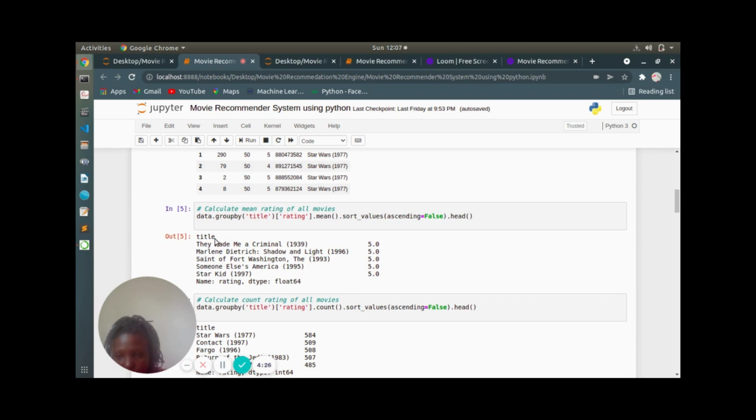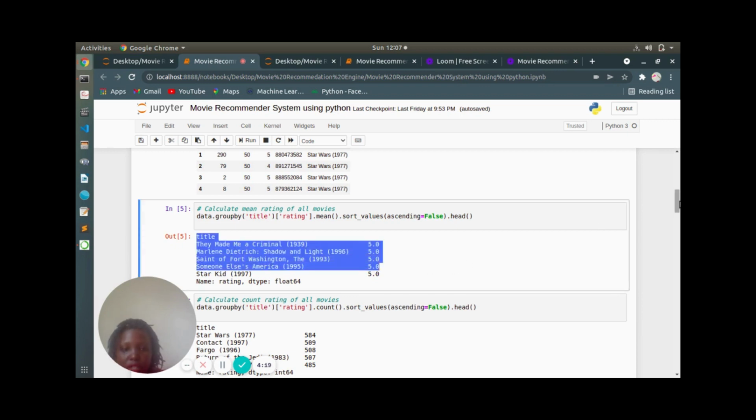And you can see the ratings of the movie. You can see the first movie is They Made Me a Criminal, which was done in 1939.